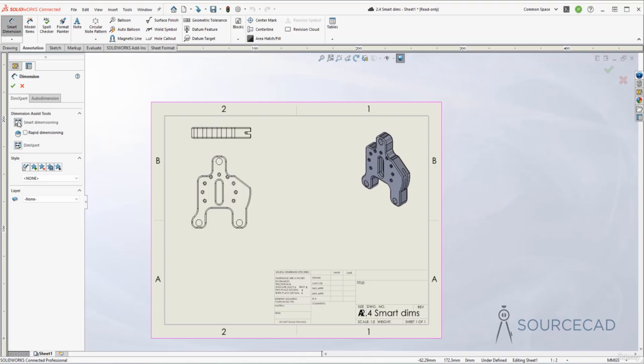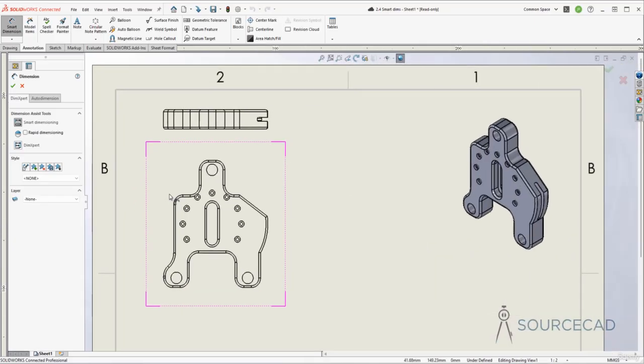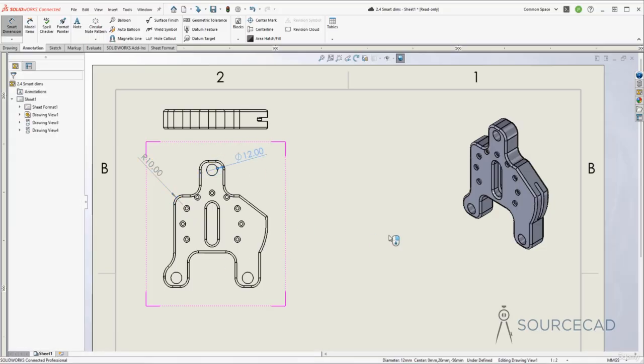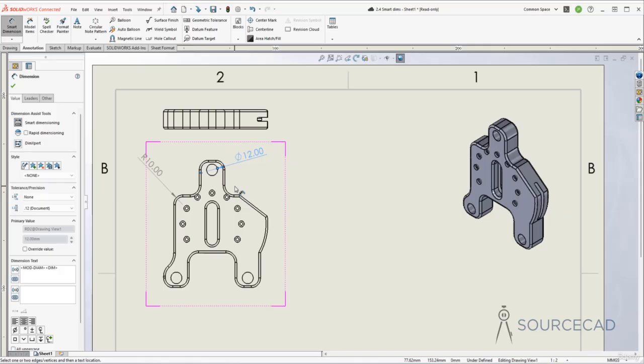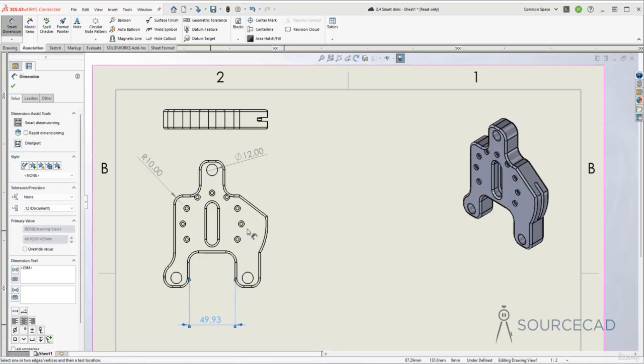So with that selected, now select any feature and SolidWorks will add the relevant dimension. For example, if I click on this arc, it's going to add a radius dimension. If I select a circle, it's going to add the diameter. And if I click on a line or maybe on two different lines, for example, if I click here and then here, it's going to add the distance dimension. Now, if you click here, you will basically get the whole dimension or the whole callout, because this feature is created with the hole wizard. So here I'll select this, and now you can see this one.